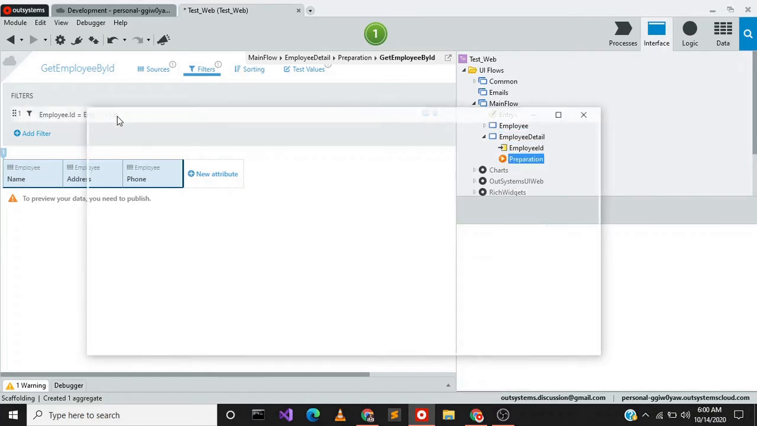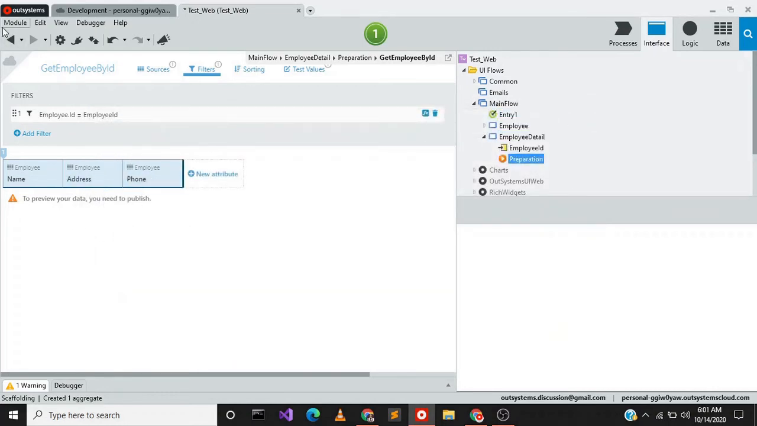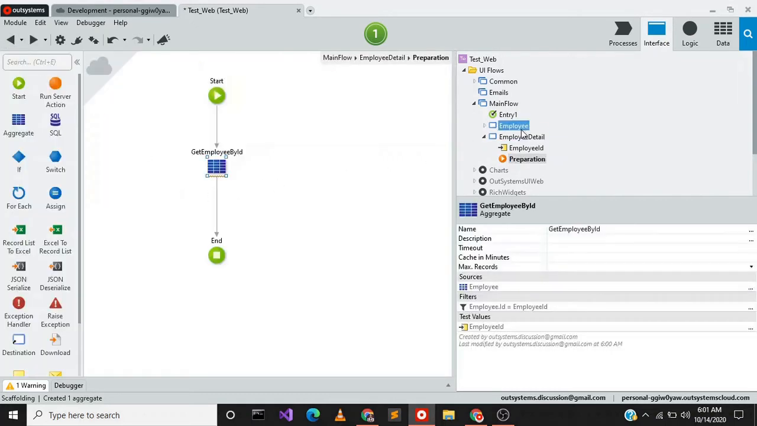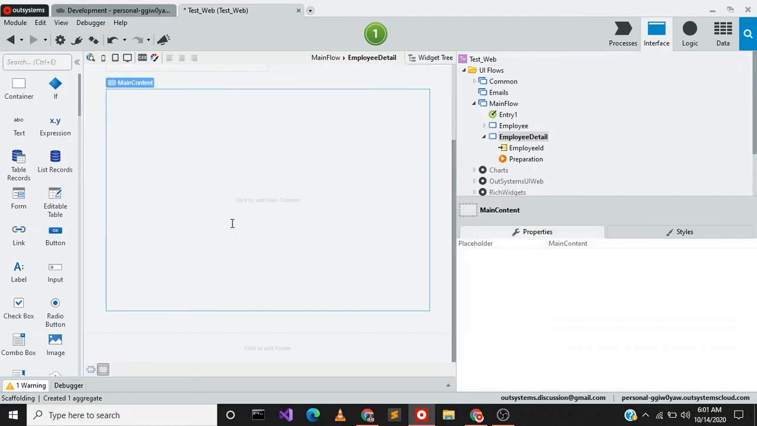So we can see that Employee.Id is equal to EmployeeId. This is our input parameter, and it is filtering data by ID. So this is a very simple way. Now we need to create a form, so we can edit the employee data or show the employee data.